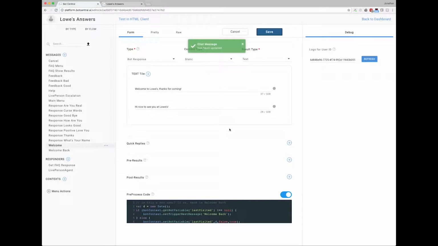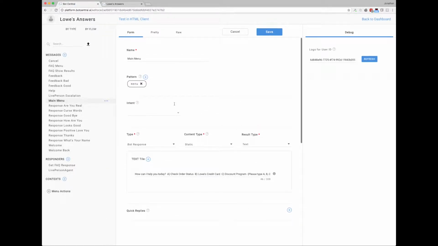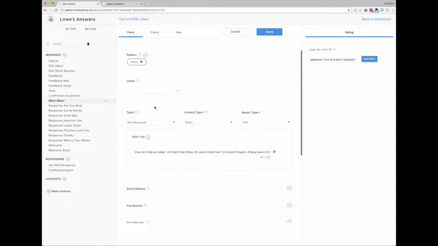And that's all you need to do. And if a user comes back again, they'll be presented with a welcome back message. And again, there's multiple responses here. Once the user saw the welcome message, they were then taken to the main menu. They can also access this just by typing menu.